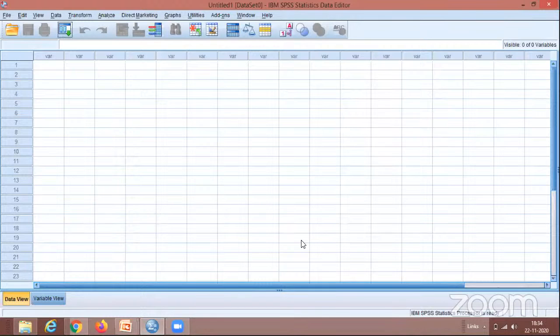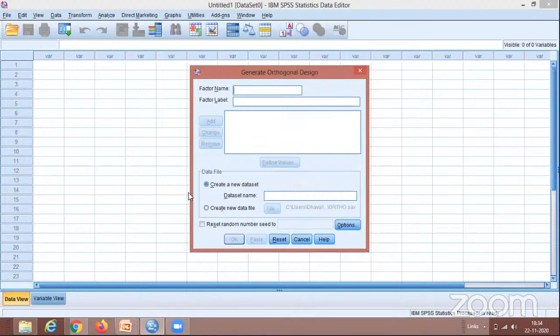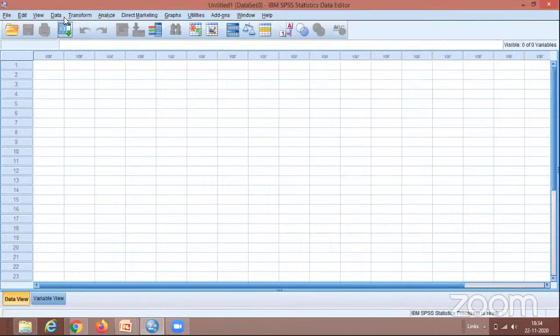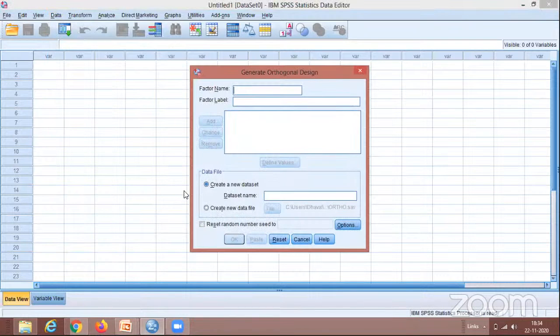Sir, I have just missed the last steps. Don't worry, I am with you. Sir, here I am on the window of generate orthogonal design. Now what to do? Generate orthogonal design on the window. There is an option that shows create a new data set. Create new data file.